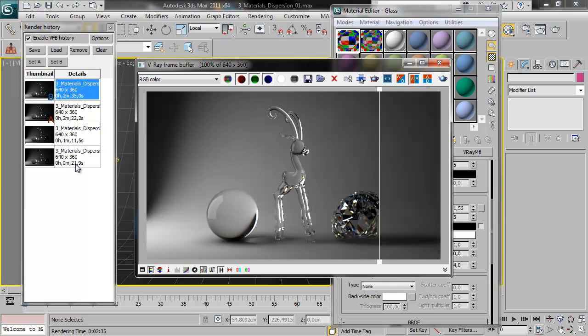And if you look at the render times over here, you see without dispersion it renders fairly quickly, and actually I'm using adaptive subdivision for this, so it really adds a lot to the render time when you enable dispersion. But varying the amount of dispersion between A and B here doesn't really add that much render time.